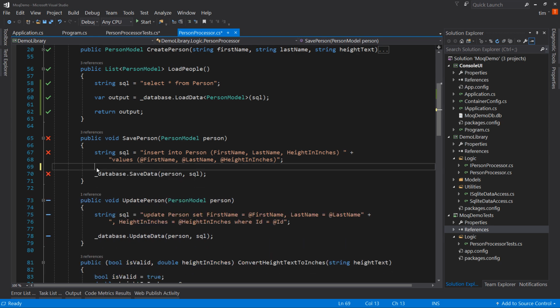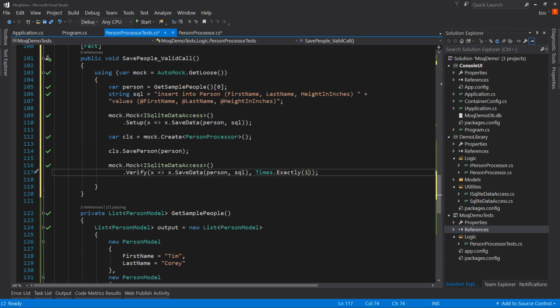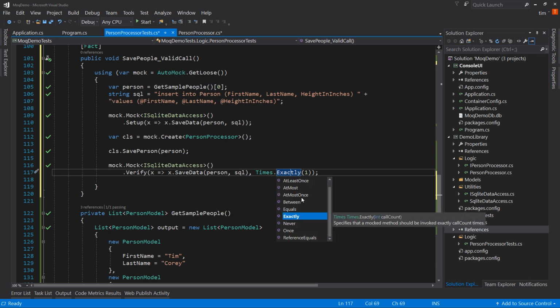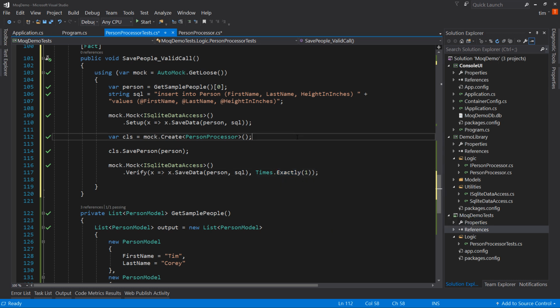So that's how you test a void method. You test to make sure that it does whatever expected action you are having it do the number of times you expected it to happen, or that it happened at least once. And you can do that. I'm calling it exact here, but there's other options you can go with: at least once, at most once, between, never. So there's a whole list of options here you can play around with to make sure that certain methods are called or aren't called depending on what you're looking for.